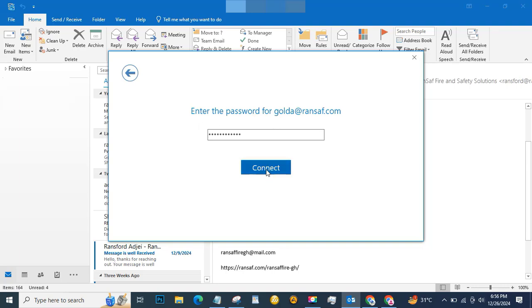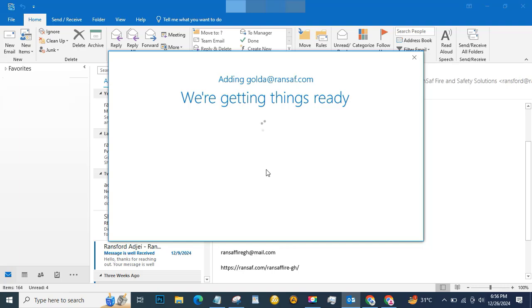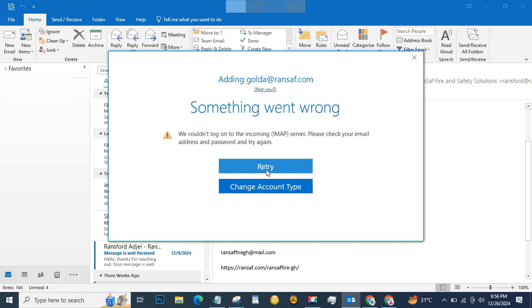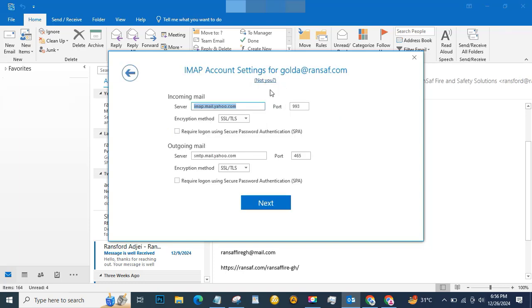So I've entered the password I used to create golda@transaf.com. Okay, it is saying something went wrong. Let's try again. Good. Here, in this setup, we must change the incoming server to transaf.com. The encryption method, you leave it like that. Outgoing server, the same as the first one. Now it is saying it requires using a secure password. So yes, let's say that, or you can even ignore. Now let's click on next.